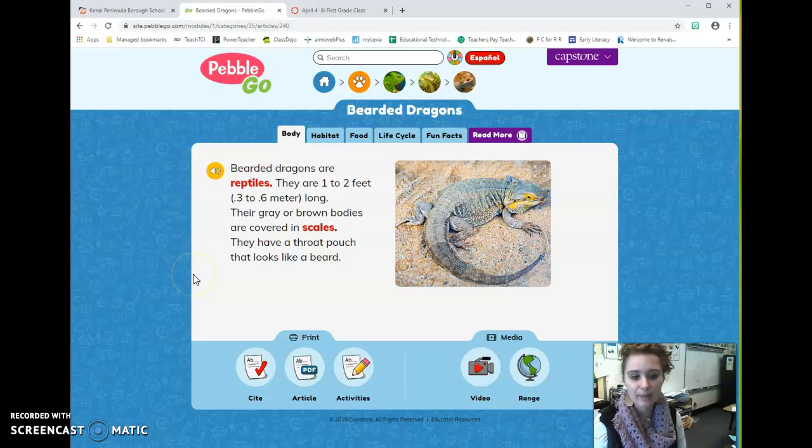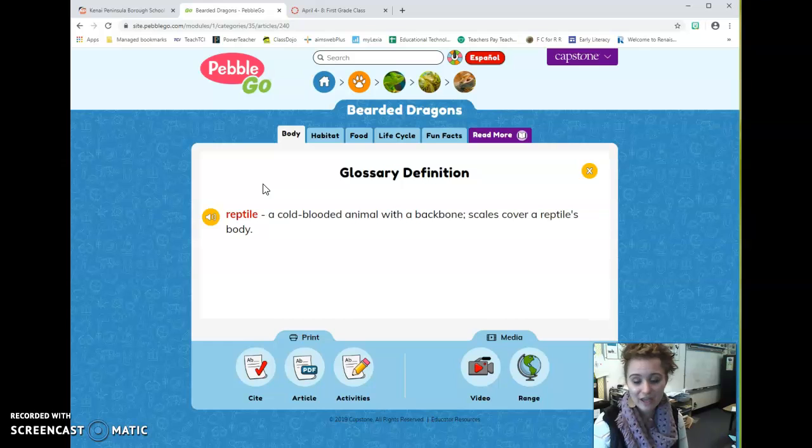Okay, the great thing about PebbleGo is it has the option to read to you. So if I was reading and I got really stuck on some words, there are two great features. One is it has vocabulary words. So when you click on these red ones, it will give you a definition of that word, and then you can click on this little speaker and it will read it to you.